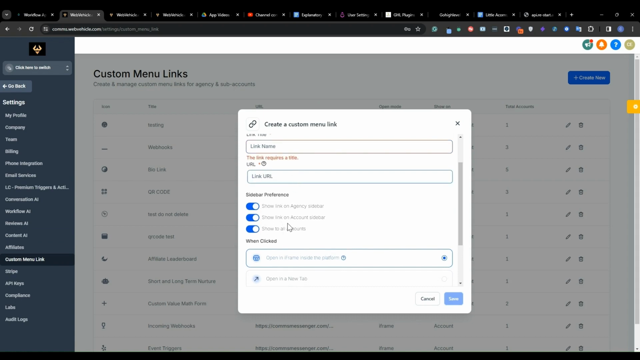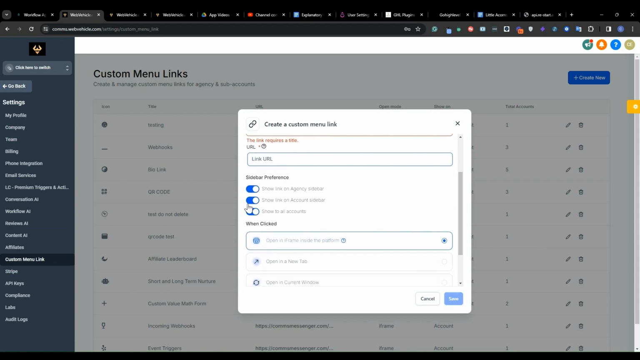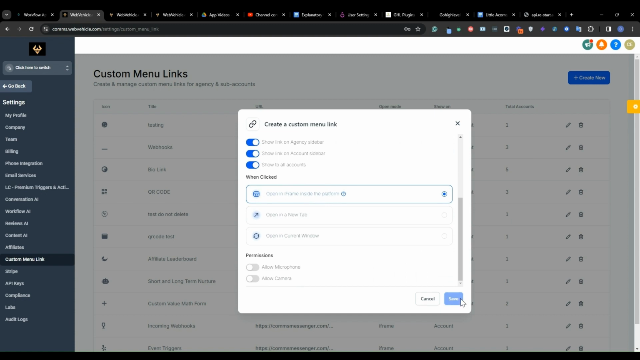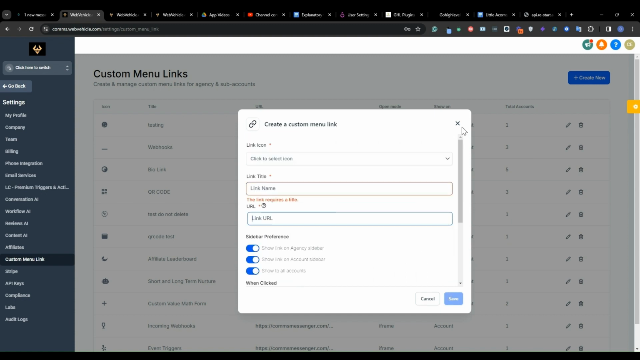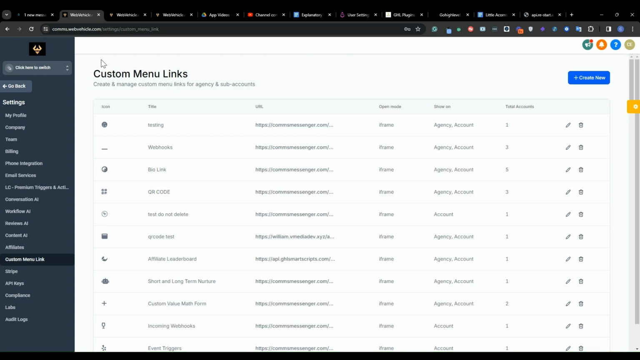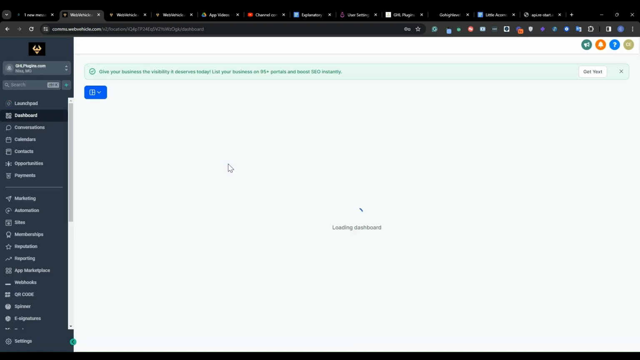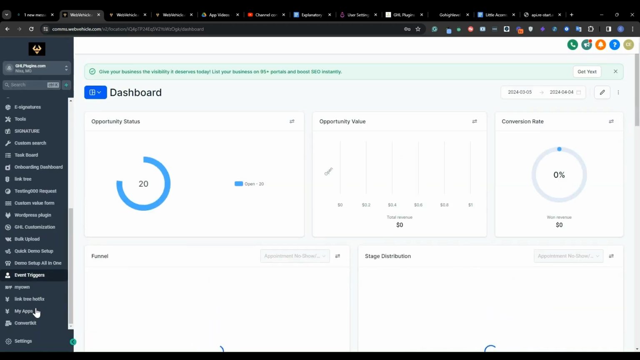Here you're going to put up the settings to your preference. That's checking if you want to use some specific accounts or all sub accounts. Then you're going to finish by saving. When saved, everything has been set for your custom menu link. Then you're going to simply switch to the sub account you want to use and go to the custom menu link that you set up.